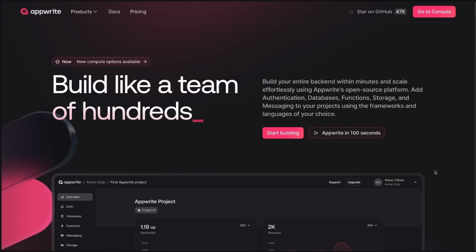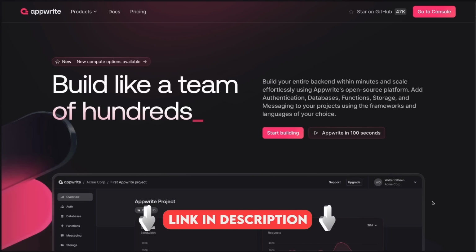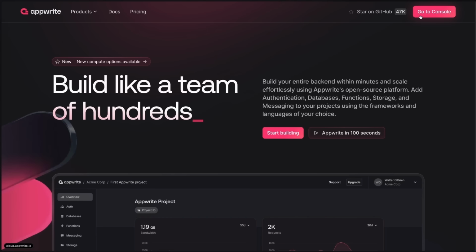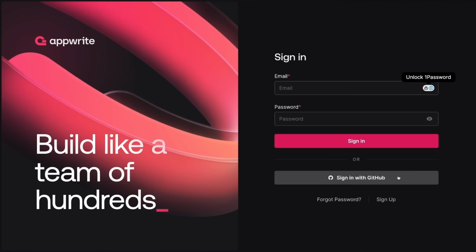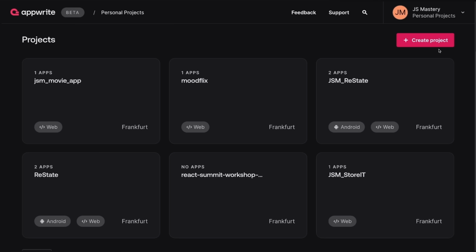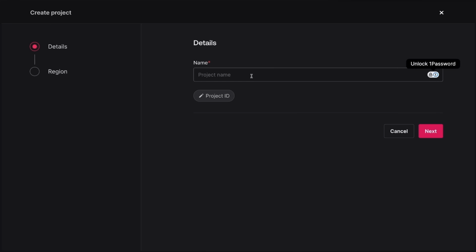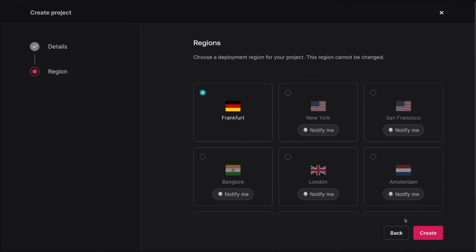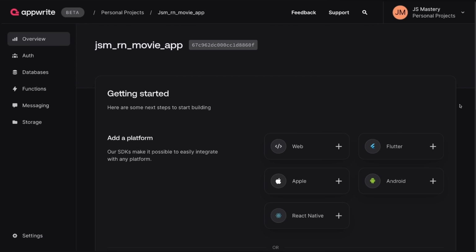So let's quickly create an account. Click the link down in the description to be able to follow along and see exactly what I'm seeing. Create your account at the top right, or just sign in. As you can see, I'm using Appwrite for many of my projects. And now you can just create a new one for this one. I'll call it JSM_RN movie app. You can do something similar. And you can choose the region and click create. Now we can set up our project's file and folder structure, and very soon we'll put this project to use.